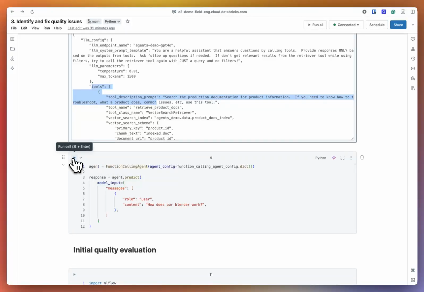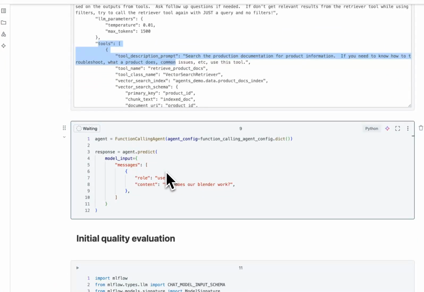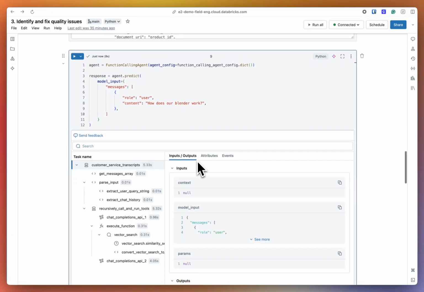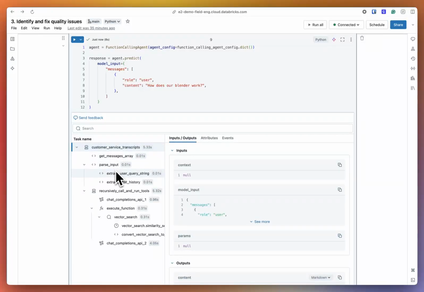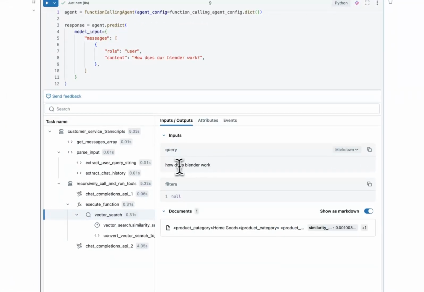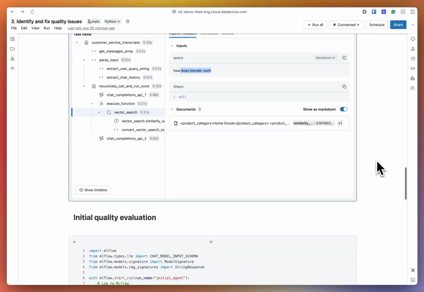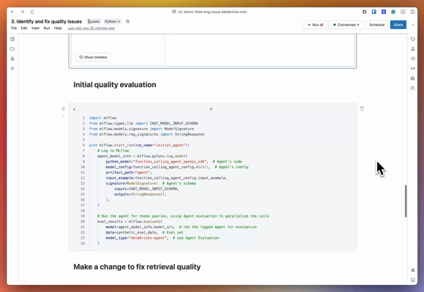To understand how it works before we evaluate it, let me run it. The agent has been instrumented with MLflow tracing. So we'll be able to see exactly under the hood all of the steps that are happening. Now, this is great later for debugging when you have issues, but also useful to see the logic. So you can see it made a tool call to the LLM, and then it decided to call a vector search tool. How does the blender work? Now that we understand roughly how the agent's working, let's move on to doing the initial quality evaluation.